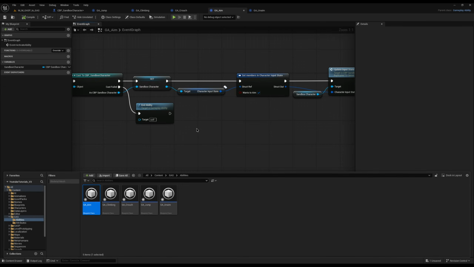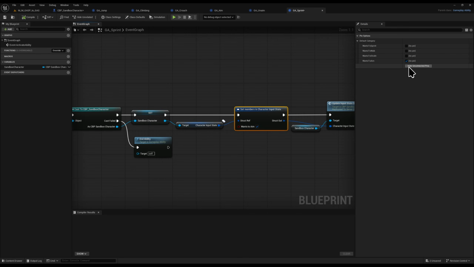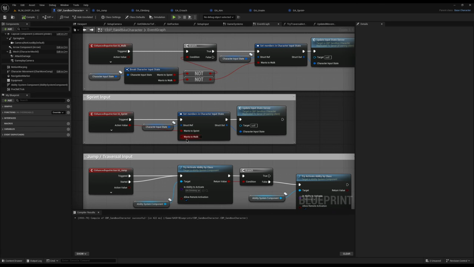So I'm going to come and copy the aim one, and I'll call it sprint, and I'll open it up. So instead of wants to aim, I'm going to untick it and tick wants to sprint and wants to walk, and I'm going to tick sprinting. The reason we also add wants to walk is because the old one does it here.